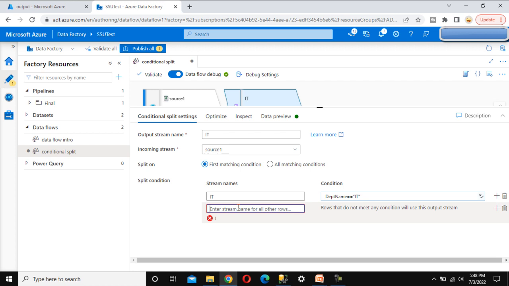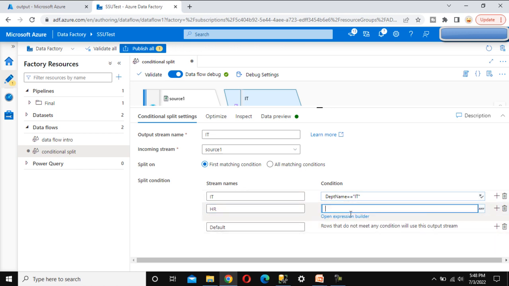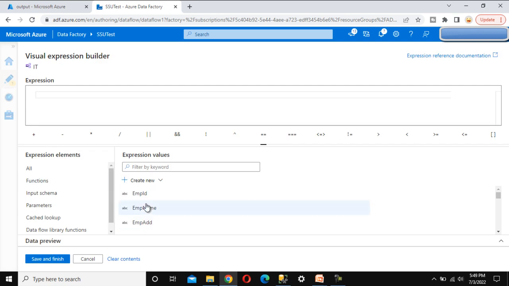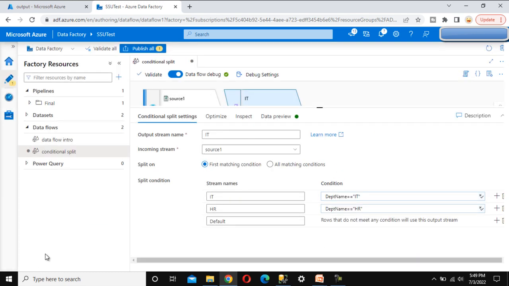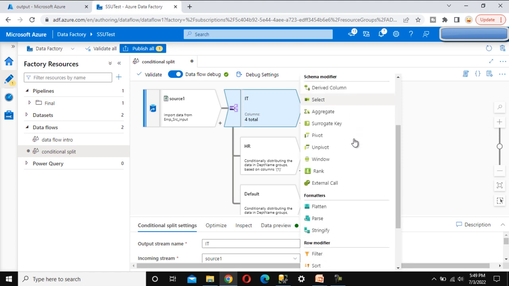Now we need to specify what happens if the rows are not matching any condition. So let me call this default. If anything is not matching the department, then all those rows will go to the default one. If we have more than two conditions, then we can click on this plus symbol to add one more condition. In our case, that will be HR, and go back to the expression builder. Here we can select the department name, double equals, with HR, and save and finish it. Now we can see we have three outputs: one for IT, second for HR, and third for the default. Now go to the IT, and here we can see the plus symbol, so we can click on that. Let me add the sink here.